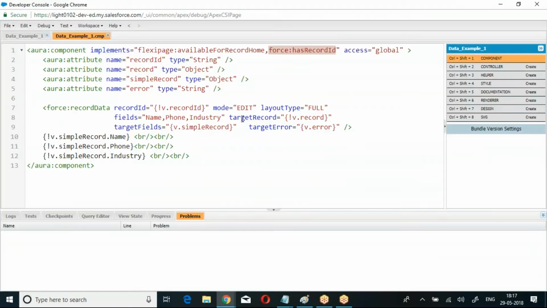In the component lightning page, we missed the assignment symbol. Line number? Line number is 9. Target error. Assignment symbol, yes. And the record ID, the assignment symbol is there. Yes. Thank you. Welcome. So, we have created this.